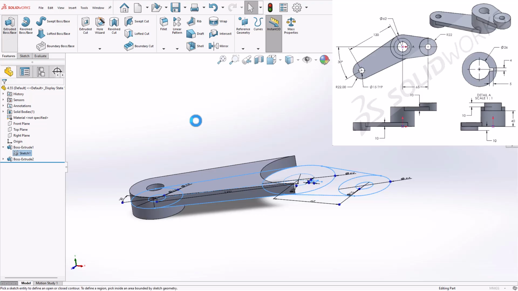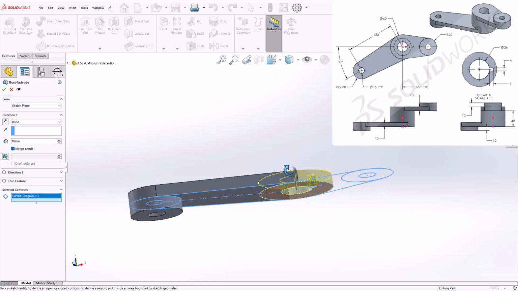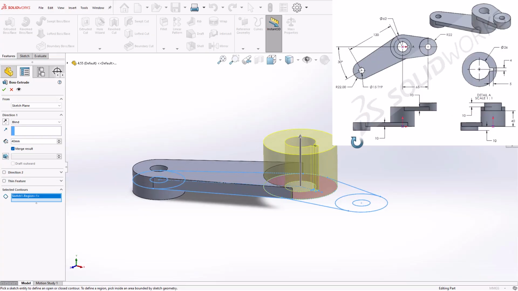Again use same sketch for the third extrusions. Here we need to select this one, the larger diameter. Now if you careful about it, it is totally given as height is 40. Please read the dimensions and their references. Click OK.